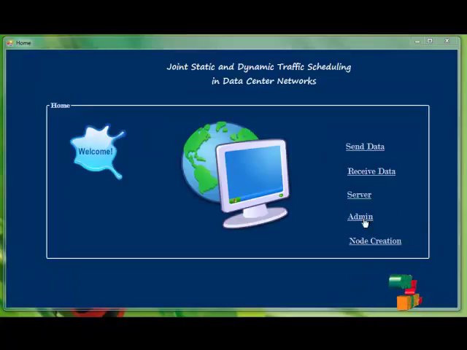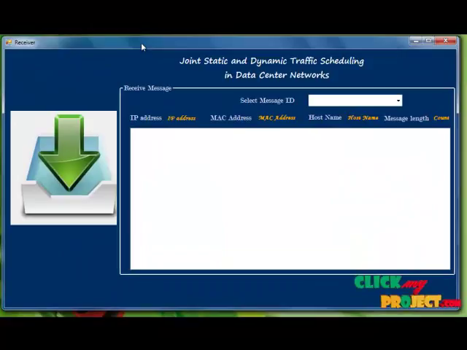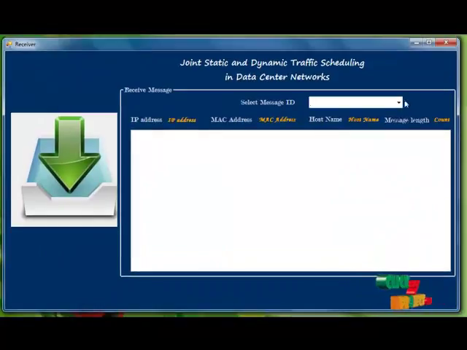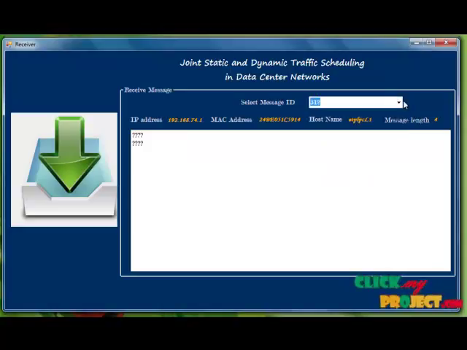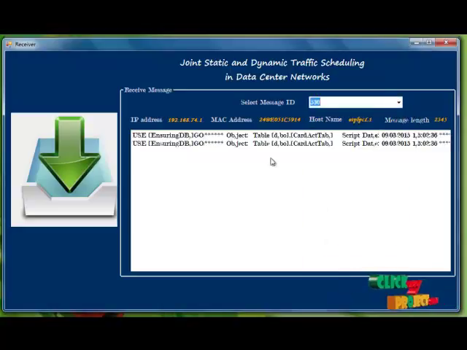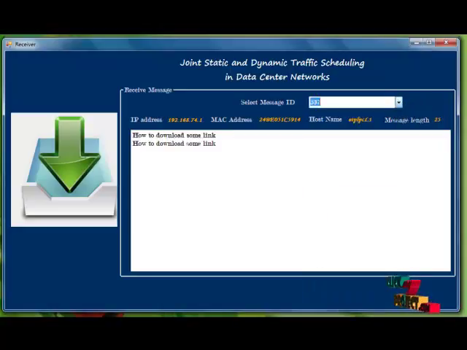So this is the home page. Here we can send data, receive data, and access the server admin. Now we are receiving data. The receiver can select the message ID and view the message. So these are the messages received in the server by the queuing process.